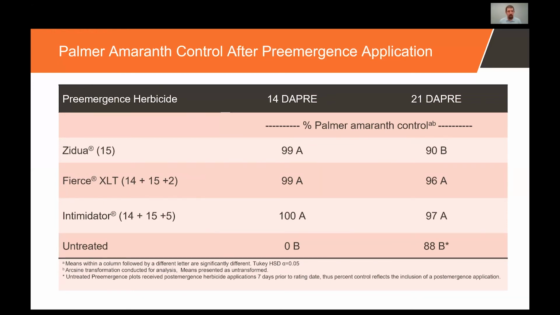So by the time you got to 21 days pre, that's why you see the 88% control there, because the post had gone on, okay? But even at that, having 2 and 3 sites of action in our residual still gave us better control than having that post application on. And we still had not made a post application. You can see the Zidua had separated itself out, or it's a little bit less control, but still 90% is good considering the fact that we did not have a post application on that field.